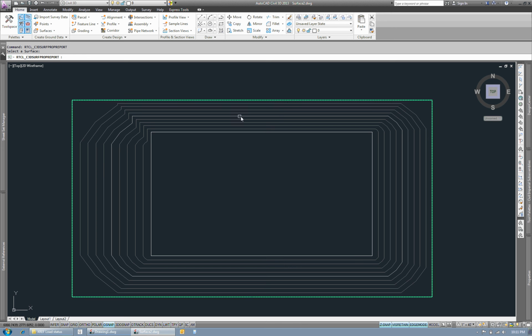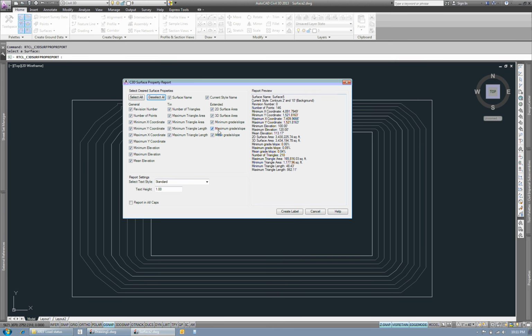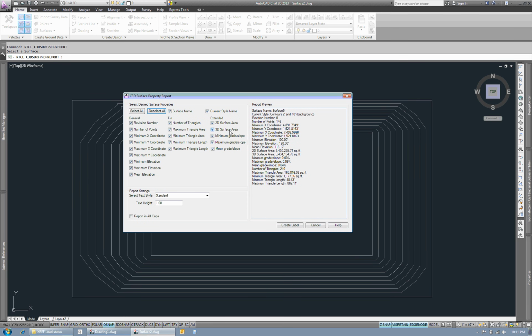So I'm going to pick, it initially asks for a surface. Now this command works with tin surfaces, tin volume surfaces, grid surfaces, and grid volume surfaces. So all different types of Civil 3D surfaces. I'll select my surface, and initially it selects all of the surface properties available for the surface type.